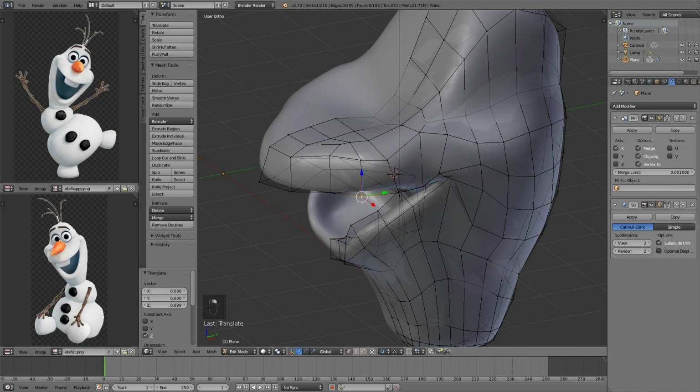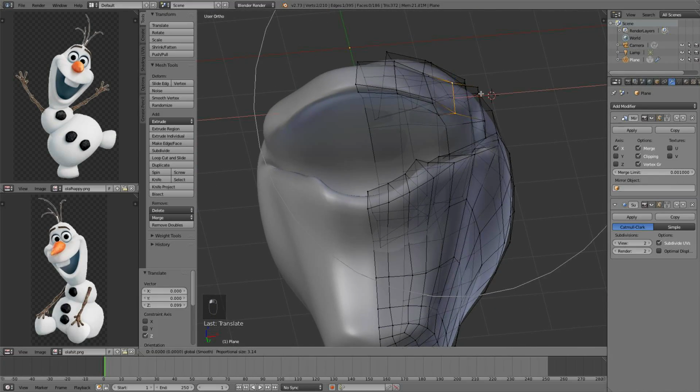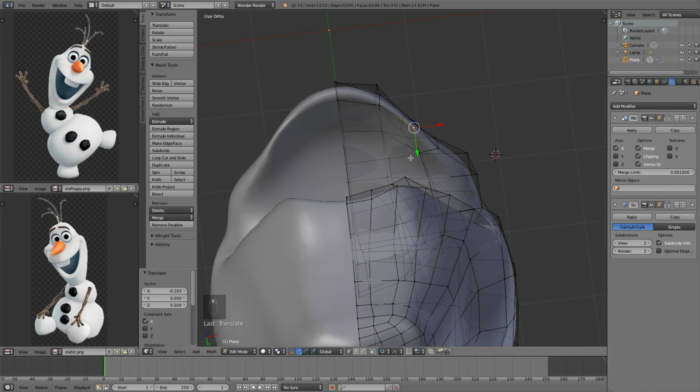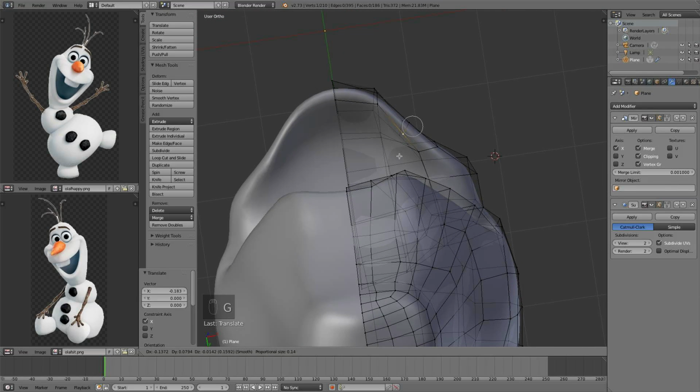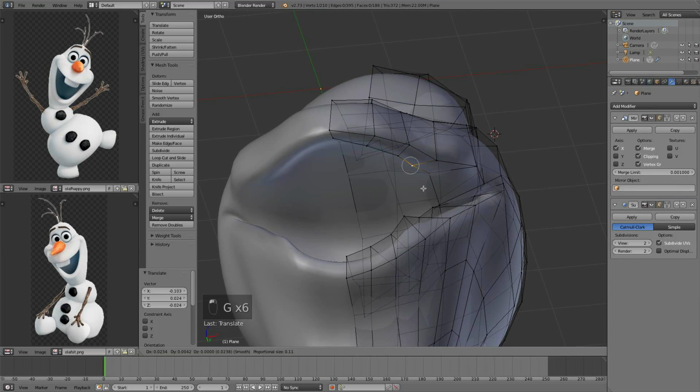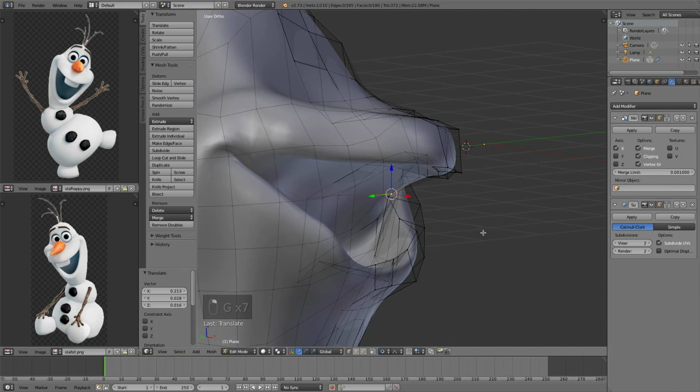Not too shabby. Alright, so we can pull that in now. And let's make his top lip a little bit chubbier, just like we did his bottom lip, by pulling these in. There, cute. There we go. Not bad. And just a little bit of finagling.